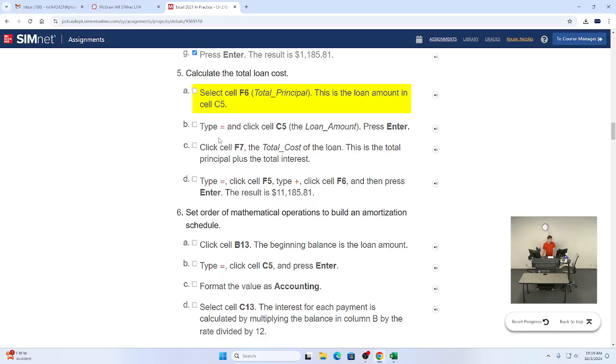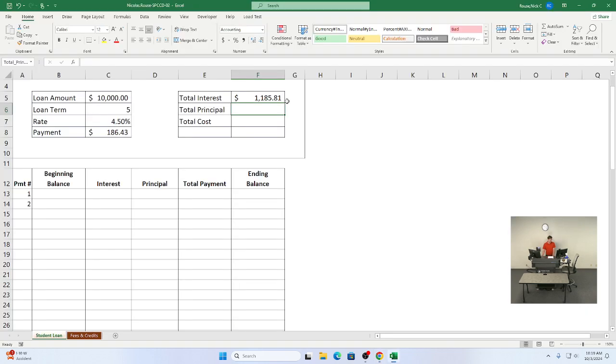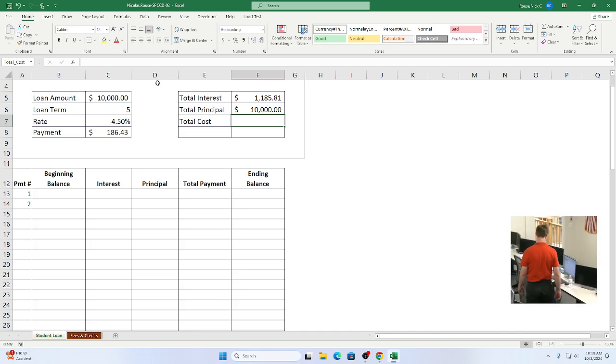All right, here we go. For this one, we're going to type an equal symbol and click cell C5. So equals, then click on C5, and just press Enter on your keyboard. It should be $10,000. All you had to do was click equals, click, and press Enter. Beautiful.